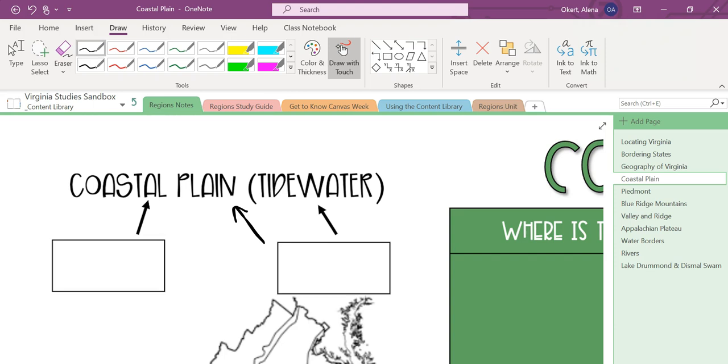So I'm going to first fill in this box that has an arrow pointing to coastal, because we're going to define what the word coastal means. It means it's near the ocean.